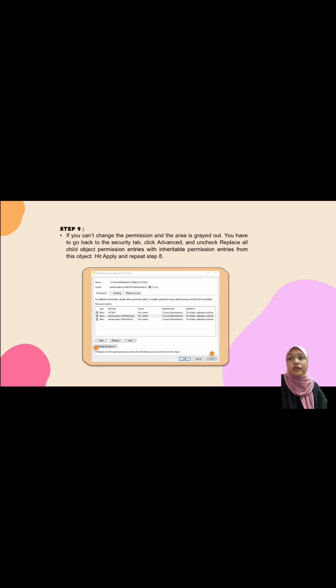Step 9. If you can't change the permission and the area is grayed out, you have to go back to the Security tab. Click Advanced and uncheck Replace All. Check Object Permission entries with inheritable permission entries from this object. Hit Apply and repeat Step 8.